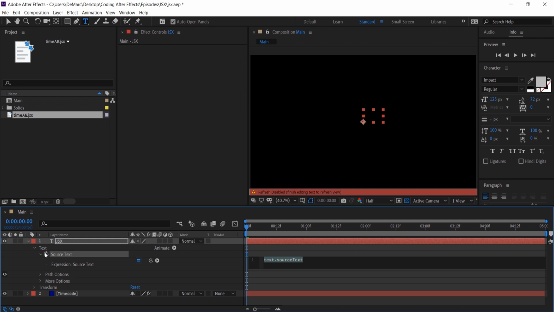The way we can do this is by creating a variable and typing in footage. Then inside the parentheses, I'm going to type in time AE JSX. Then at the end, source data dot framework, parentheses, time, frame, no, time 2 frames.